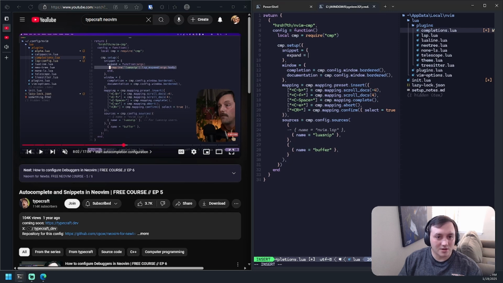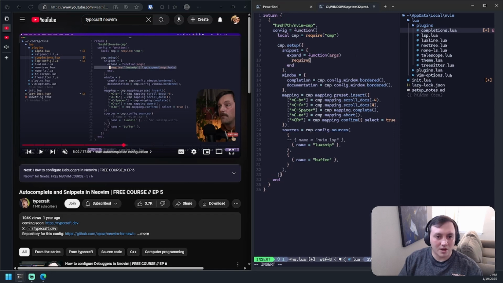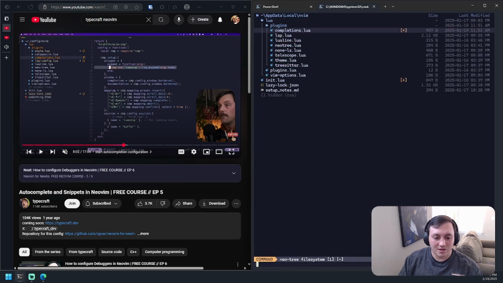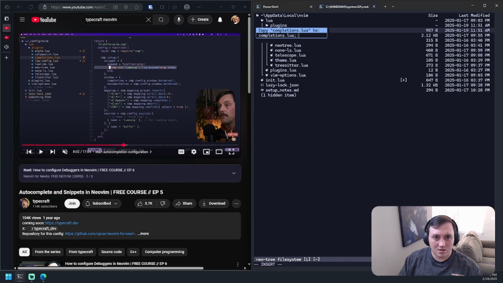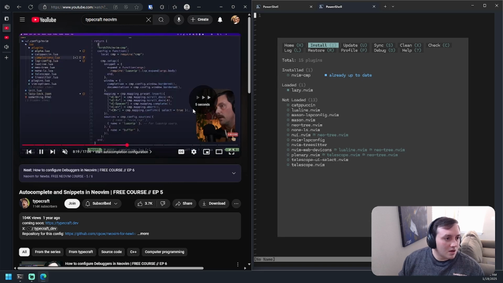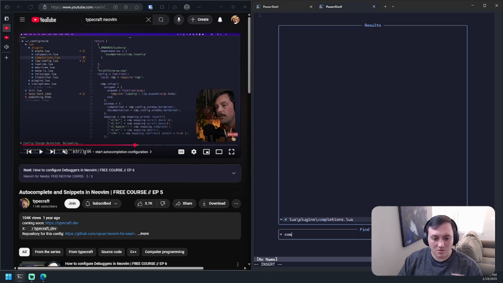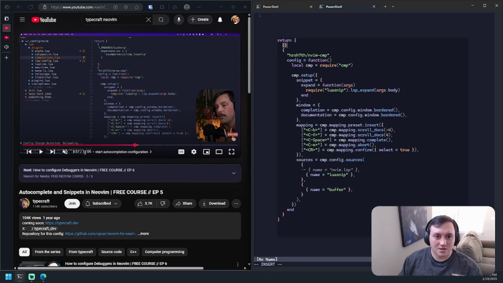Let's see, so expand equals a function. It has some args. Require module luasnip, lsp expand args.body. We should be able to write that out and quit. Nope, don't do that. Right, write all and quit in Vim. It looks like we need to add some other plugins. Additional ones here.